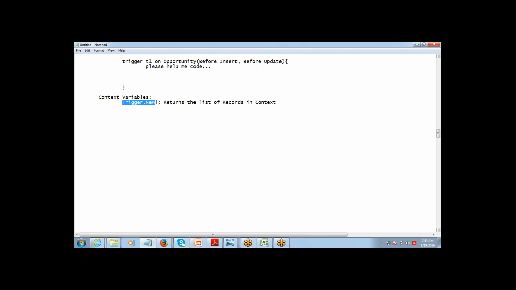But what has a select statement got to do here? I just want to check whether trigger.new's amount is less than 10,000 or not. Isn't that a condition? Isn't that an if condition? Yeah, right. So ideally, I should have something like if trigger.new.amount less than 10,000, right? I should have something like this.